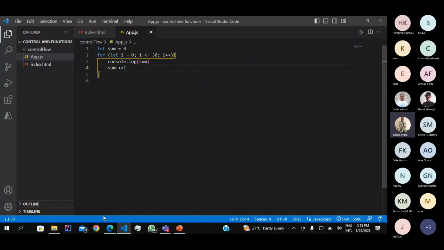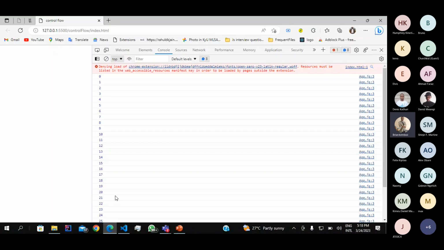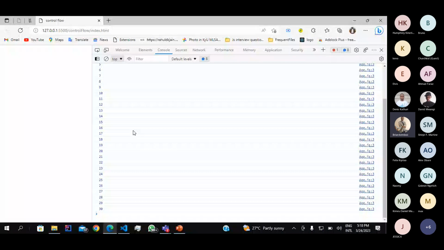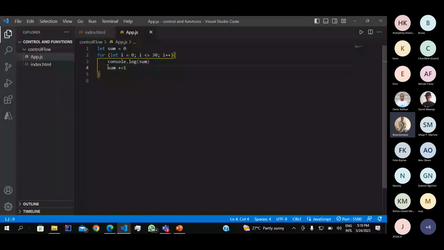So here's the output, and the output is that it iterates from 0 to 30. So that was the basic syntax of a for loop. It will always loop through. So let me now discuss it in detail. Whenever you say let i equals 0, it will say, okay, the value of i is now 0. Is i less than or equal to 30? The condition is true. Then it comes over here.